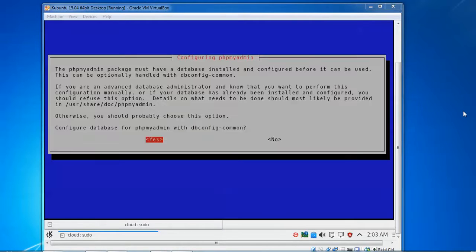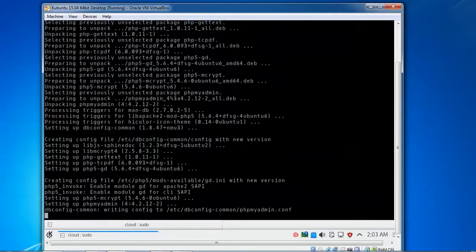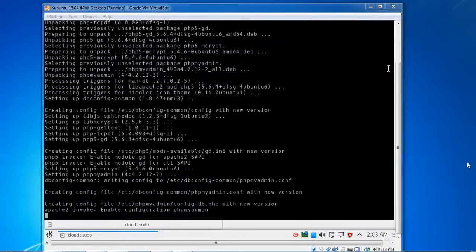So right now I'm not going to configure the database configuration here, so I'll skip this step. That means I'm not configuring any database for phpMyAdmin. For that, I'm going to configure it later on. Press tab to go to OK and just go for the installation.